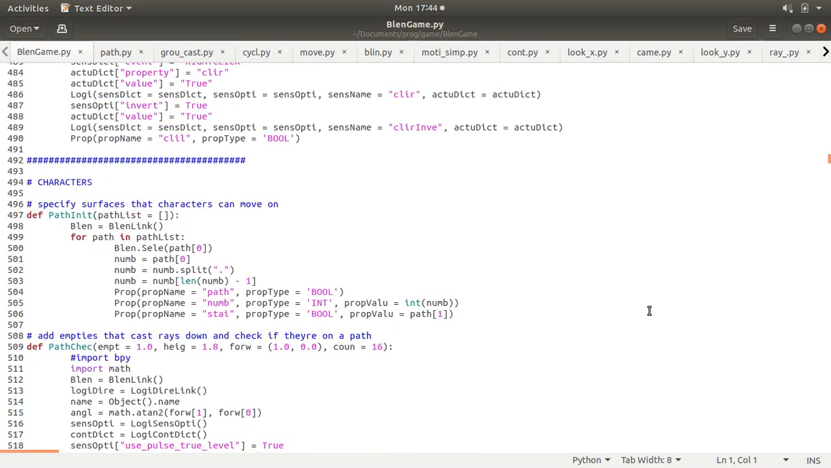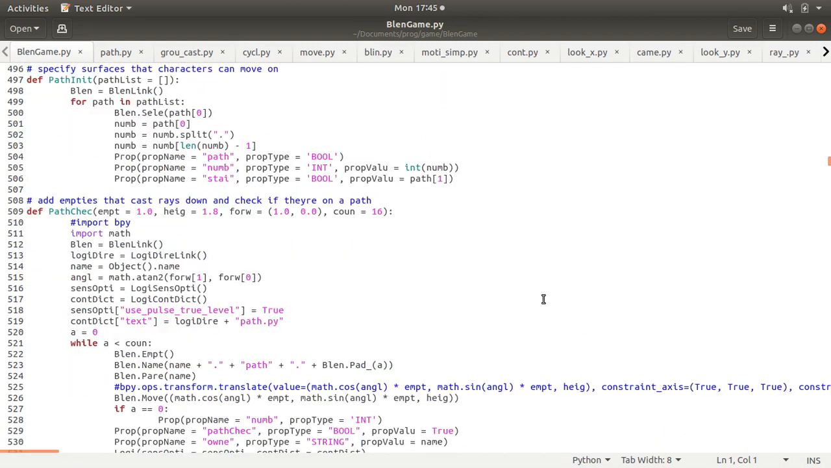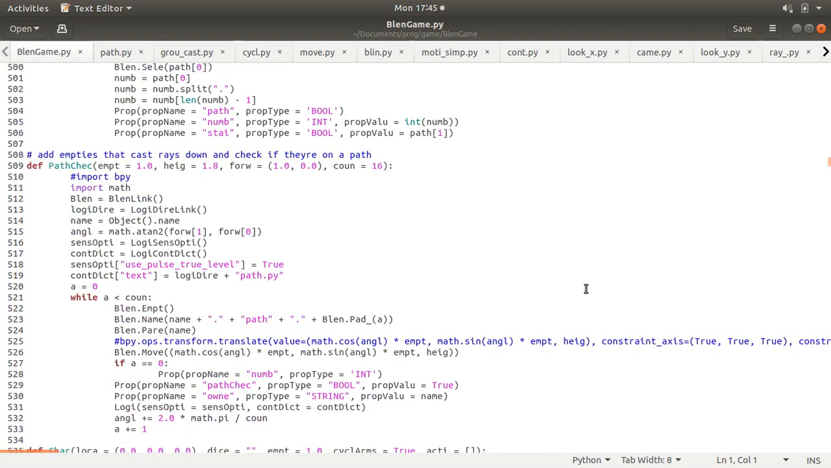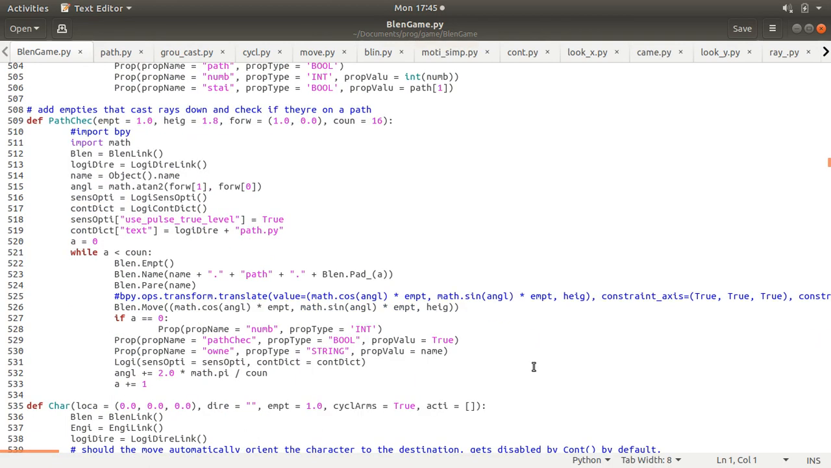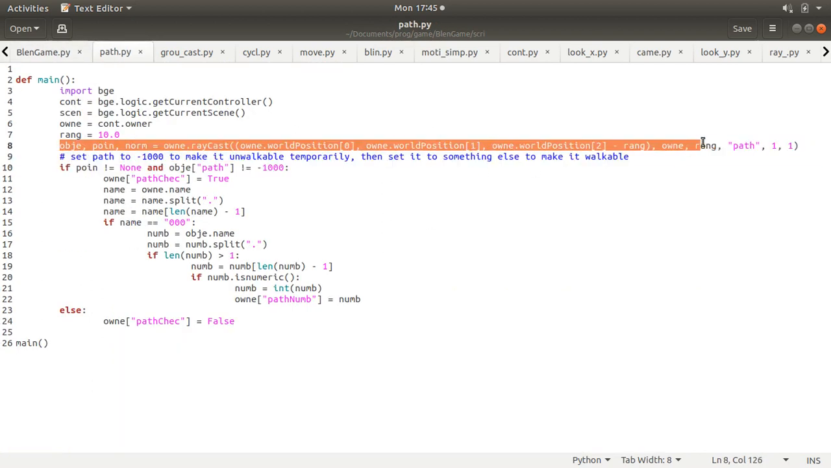Pathonet takes a list of object names and adds properties that make objects walkable so the character doesn't leave a path. Path check adds a set of empties around a character that disable movement if the character is moving off a path. It loads the path.py script, which looks like this. And this uses Blender's raycast function to check if the object below the character has the path property.